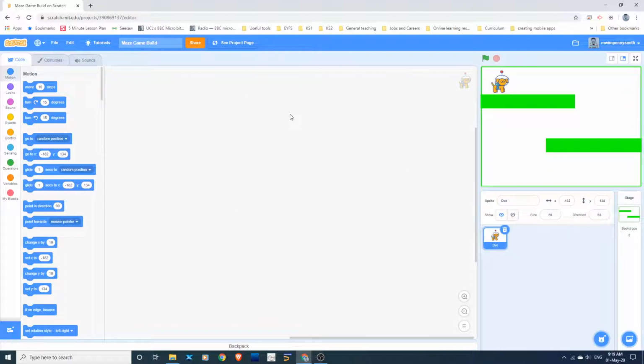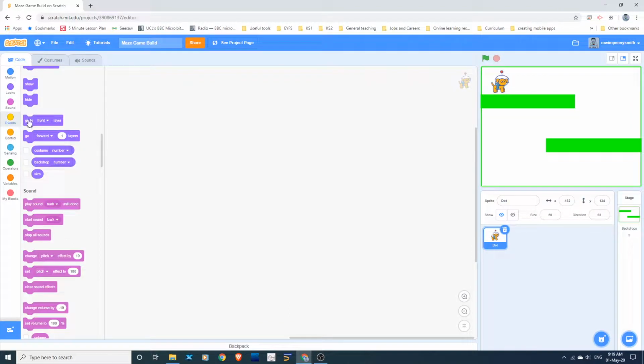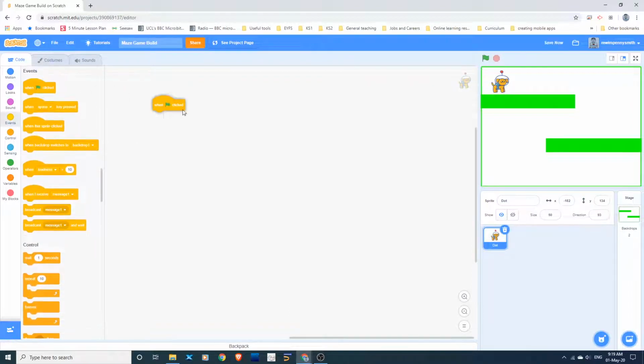So the first thing we're going to create is the setup code. We're going to set everything up ready for this game to start. So we call this the initialization or the setup. And we're going to use the green flag as our setup code. We'll zoom in here so we can see the code that we're going to build. We're going to use our green flag to start our setup.